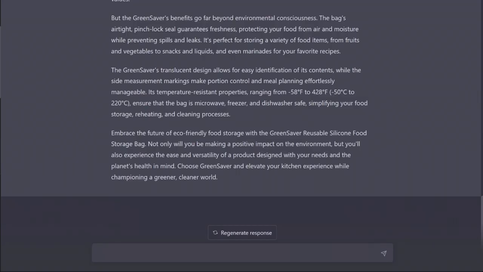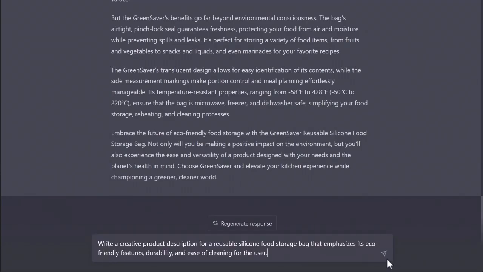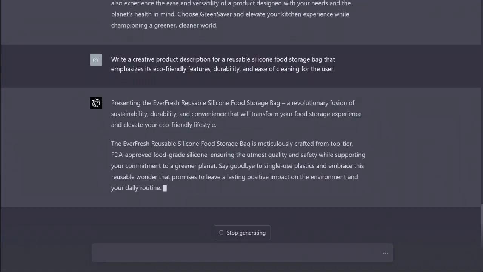For example, you can refine a prompt by including additional aspects. Here's an example of an iterative prompt that incorporates missing elements. Let's add the following prompt to the prompt box. Write a creative product description for a reusable silicone food storage bag that emphasizes its eco-friendly features, durability, and ease of cleaning for the user.